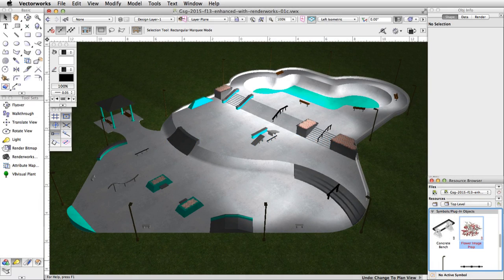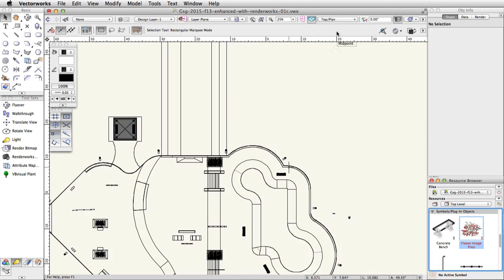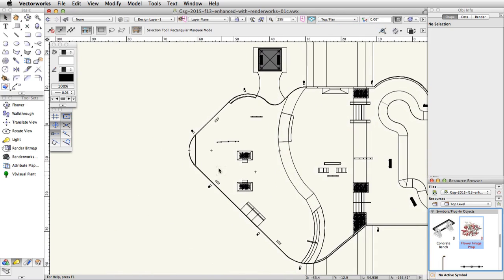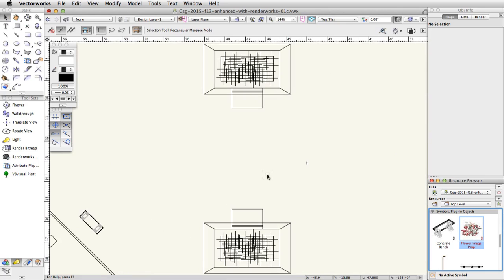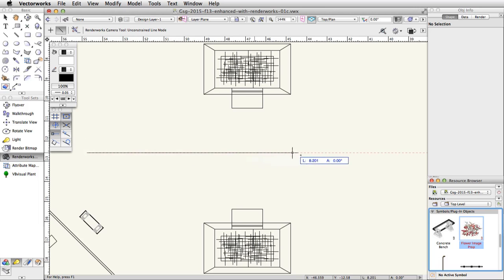Finally, we will place a Renderworks camera to quickly define a custom view. Then we will render using a Renderworks style. Switch to a top plan view and center your view over the lower level of the skate park. Activate the Renderworks camera tool in the Visualization toolset. Click once in between and to the left of the planter boxes on the lower level to set the location of the Renderworks camera. Move the cursor to the right until the length is about 16.